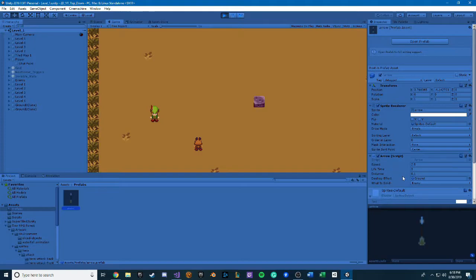The distance is 0.1. Now if I change this to like 0.5, it's going to destroy it a little too early. So 0.1 is great. Yours might be different. And then under that we got the destroy effect, which is just the prefab ground. That's why it just vanishes.